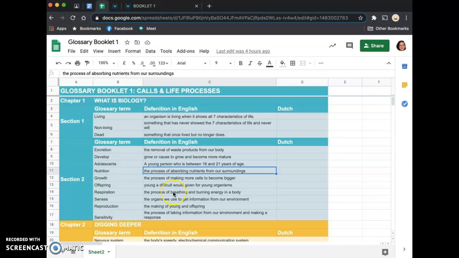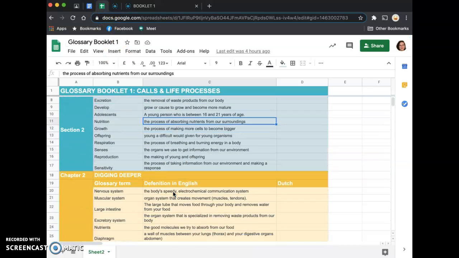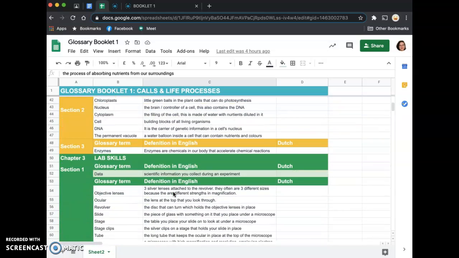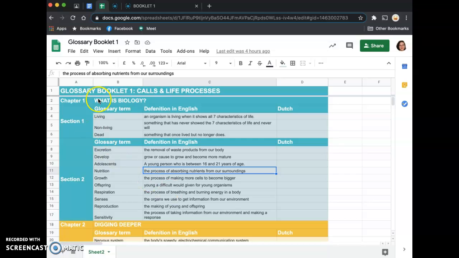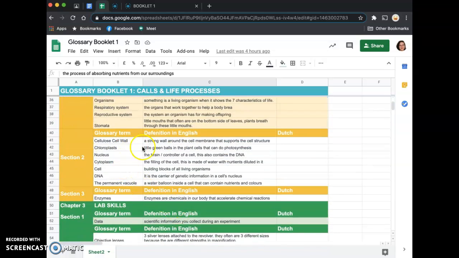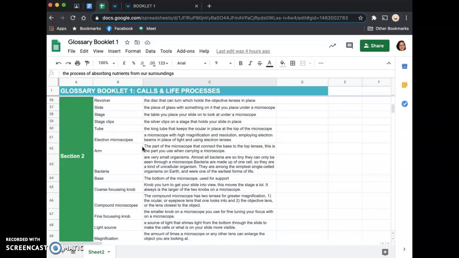I've added a glossary for you guys to the assignment, and in the glossary, I've highlighted the words that we've already covered in class, so that should be in your mind map. The other words that are still white are ones that are going to be added later in the chapter.